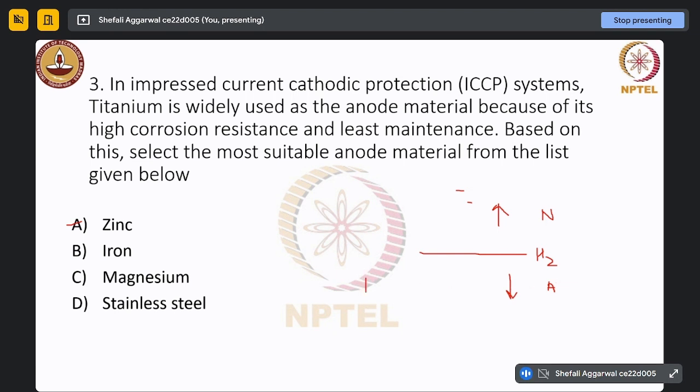In our SACP system also, when we are saying that for iron, we are choosing zinc, it means zinc lies below iron in EMF series. That's why we are choosing zinc metal. And if zinc is lying below iron, means its potential is more negative. The more negative the potential, the more is the chance of it being oxidized, right? This equation you might have studied: zinc converting into Zn2+ plus 2 electrons.